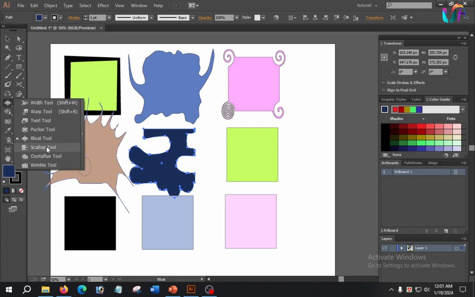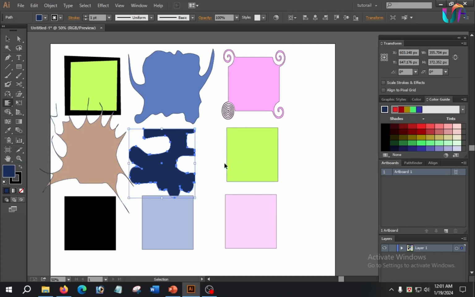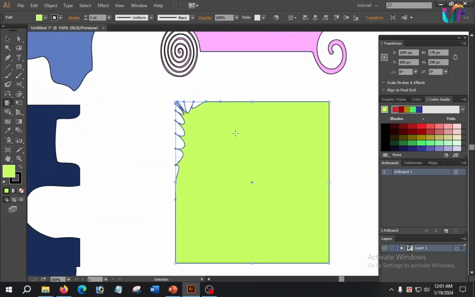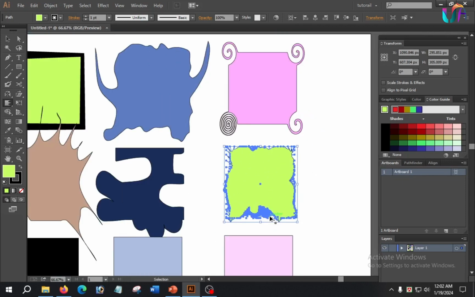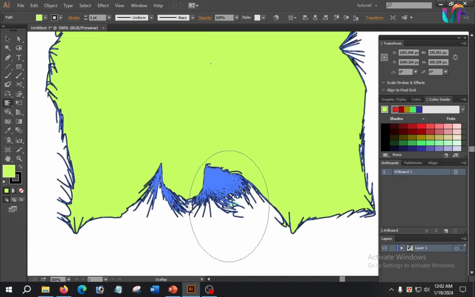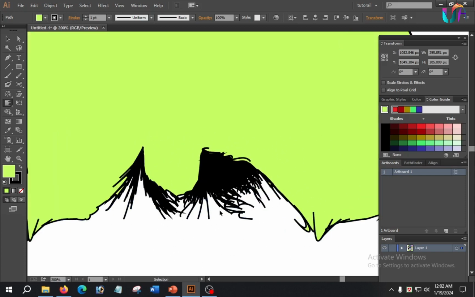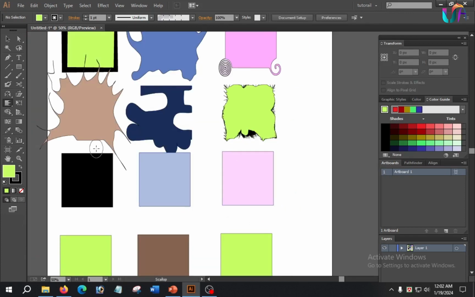This one is the scallop tool. Let's check it. First we select this shape and look. Just hold your mouse button and drag. This tool creates many anchor points, and something like a jungle type of look is created by this tool. Now we are going to see the next tool.